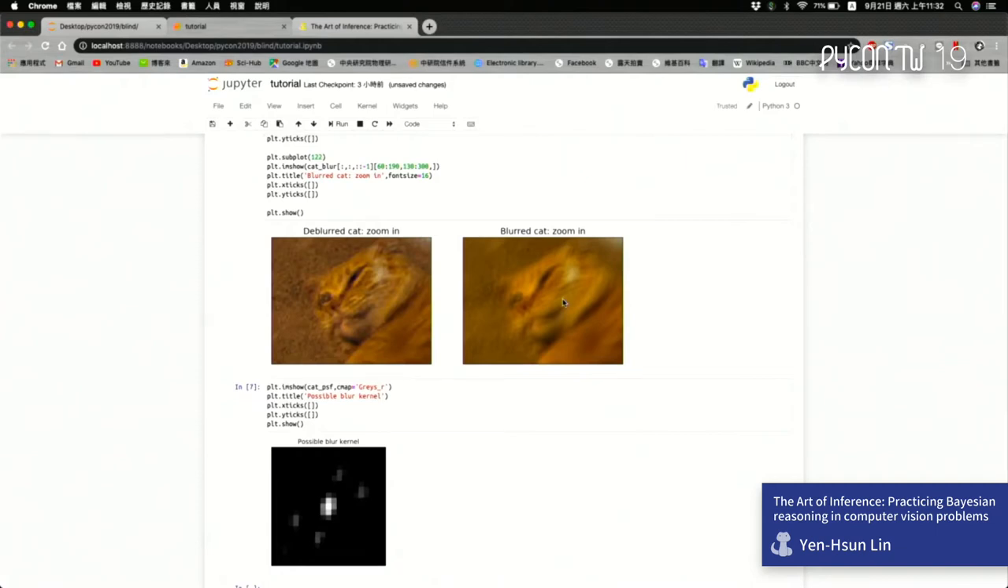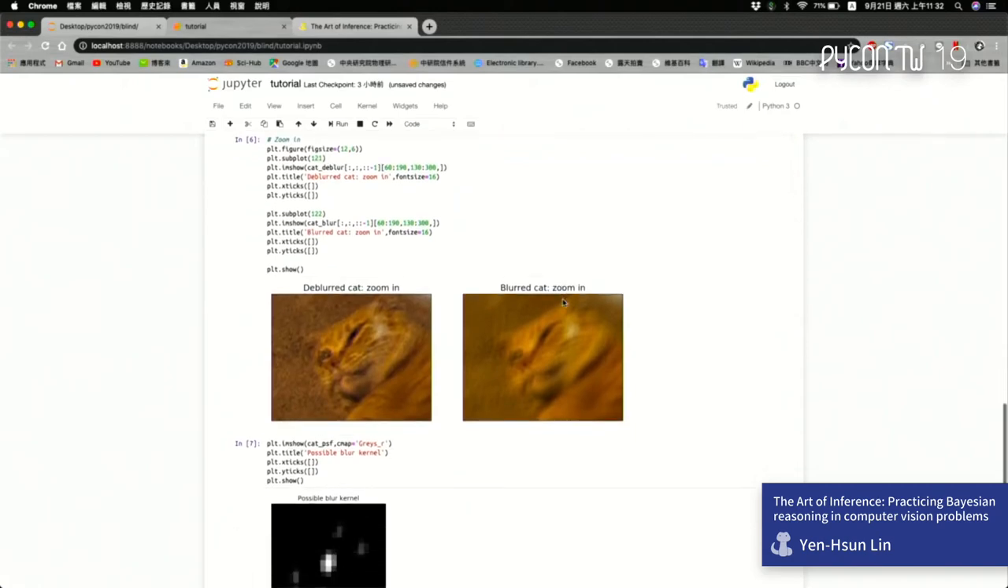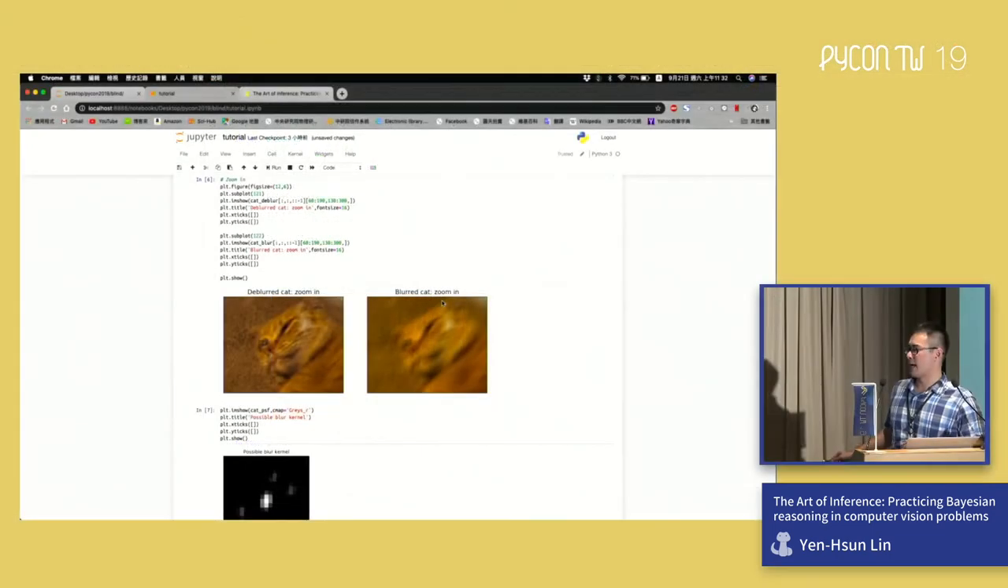But this motion trajectory is, in general, not quite correct through this Bayesian inference. But somehow, in this case, we use some non-blind convolution that is not sensitive to some small errors of the blur kernel. Otherwise, the errors in the blur kernel will be significantly enlarged in the final results here.